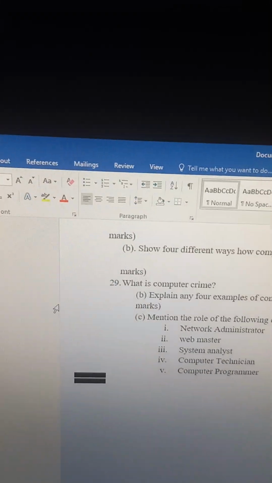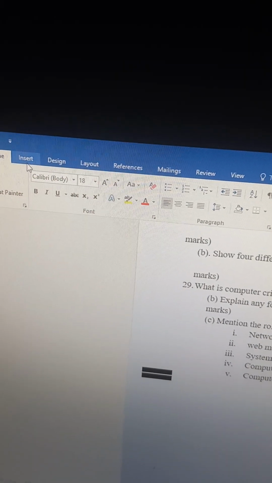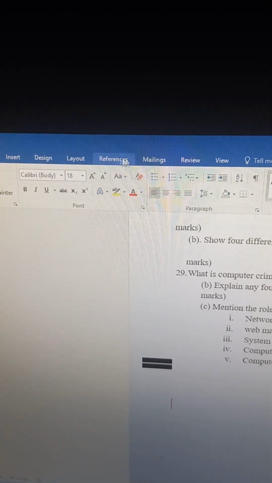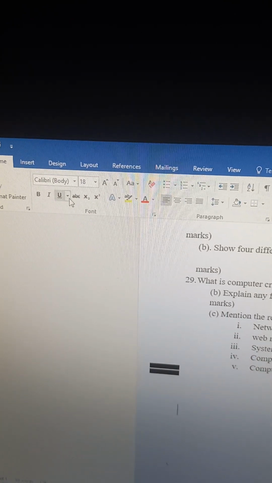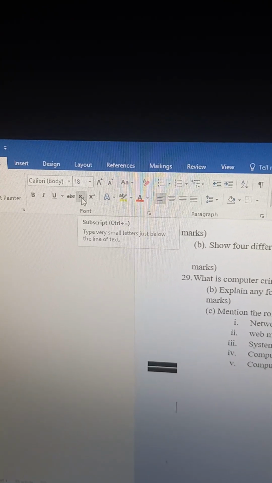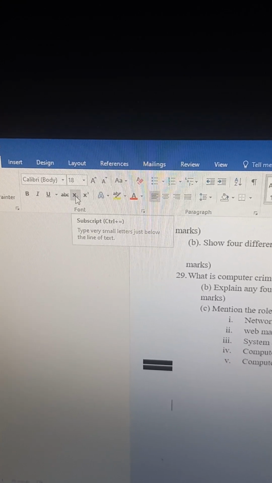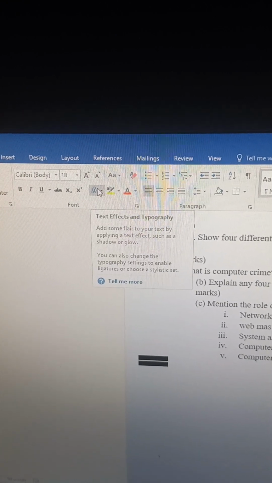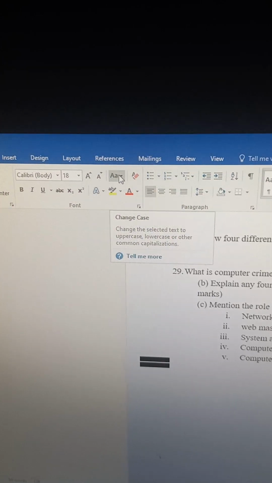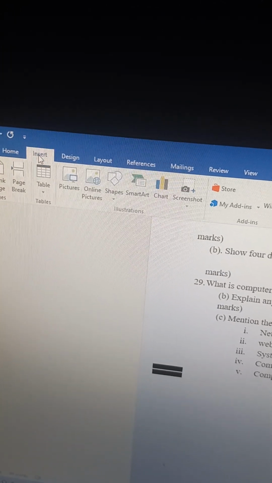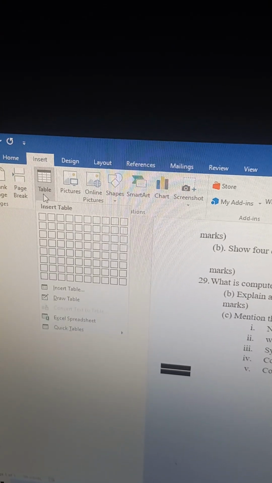So assuming I want to insert a table, normally when they request you to insert anything, you will have to go through all the ribbons you see right up here. If I look under Home, at times you can first put the pointer there and leave it for a few seconds without clicking, and it will give you the name of what that icon stands for. As you can see, decrease font size, change case. So I will then look for where I can get table. As you can see here, I already have table.